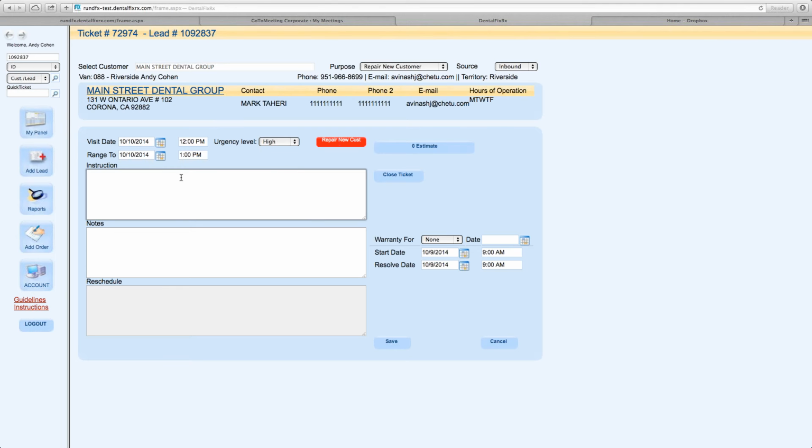Then we move on to the instruction. The instruction is what the customer tells us there is to do. So in this situation, we need to repair their dental chair. Very simple, very vague. Often the dental office gives us very vague information. They say, I don't know what kind it is, but my chair is broken. That's the instruction you'd have on the ticket.